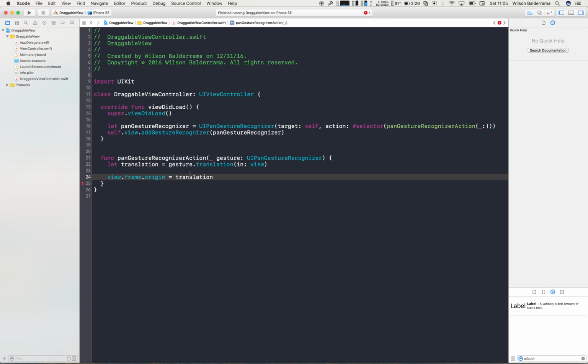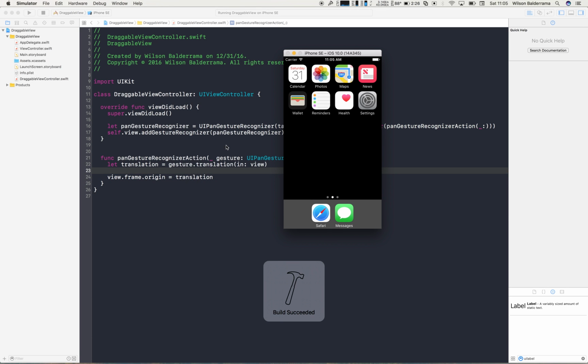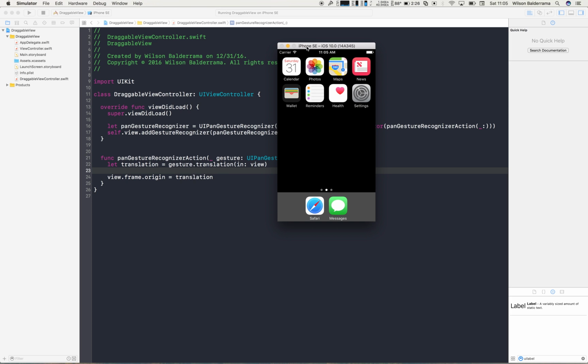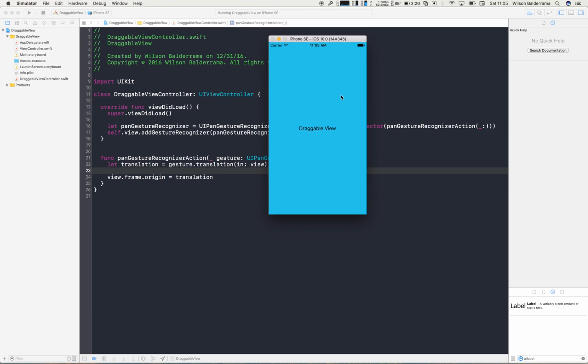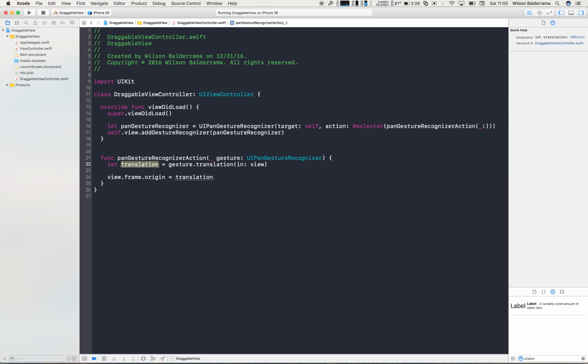So I'm gonna set it, and now I'm gonna run it, and we're gonna see if the view should now be moved. So we can see now that the view is being moved. This is thanks to this new position, because this variable contains a CGPoint, and a CGPoint contains the x and y axis, right?